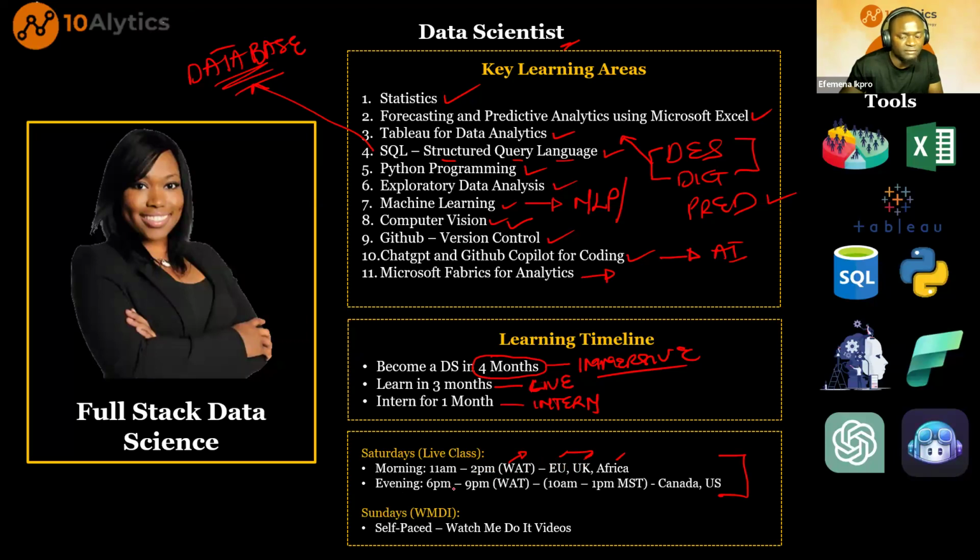Now, the evening session is for guys in Canada and the US. So essentially, it is 10 a.m. to 1 p.m. Mountain Standard Time, which is going to be the evening for the guys in the EU and Africa. So if you're anywhere in Europe, and you're in Africa, Nigeria, Ghana, Sierra Leone, South Africa, and so on, literally, this is going to be the evening session for you, 6 p.m. to 9 p.m. West African time.